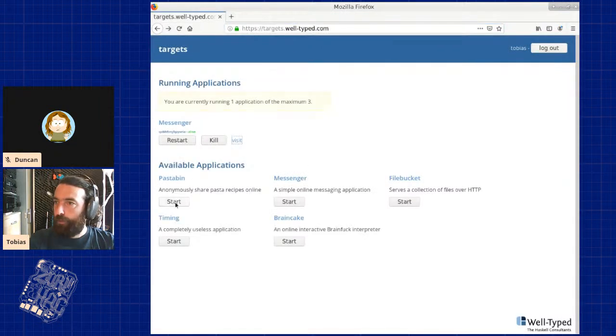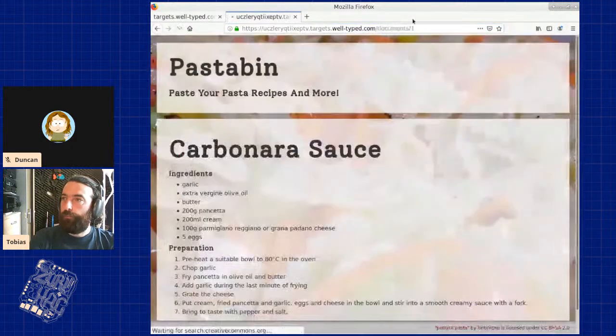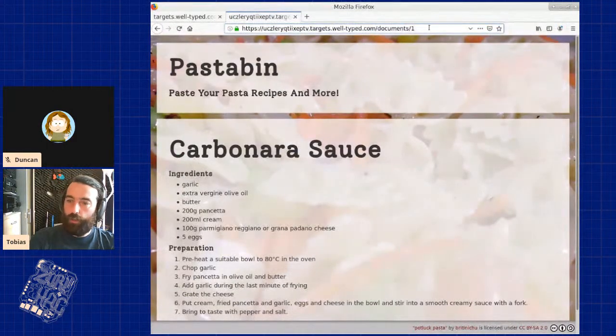Not this one, the other, the pasta bin. So what we exploited there were actually several things. The first thing we exploited was, of course, that there's this SQL injection vulnerability.